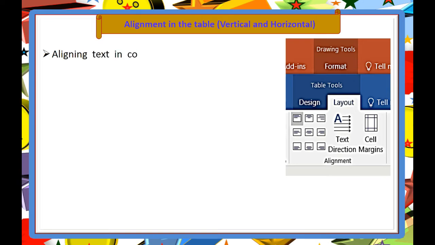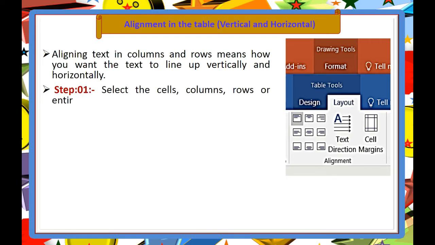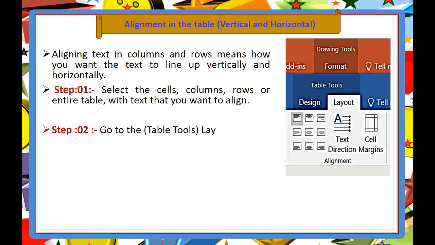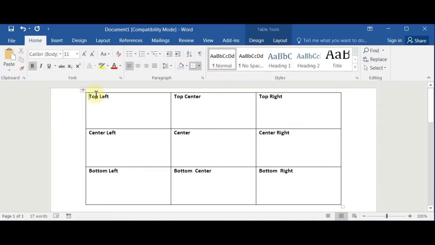So you can get how to fill the color in the cells using table tools. Now let's see how to align the text of your cells vertically and horizontally. Aligning text in columns and rows means how you want the text to line up vertically and horizontally. For that, we have to follow a few steps. Step number 1, of course, you have to select the cell or the column or the rows or the entire table with the text that you want to align. Then you will get the alignment options in the table tools. Now let's see how it works.